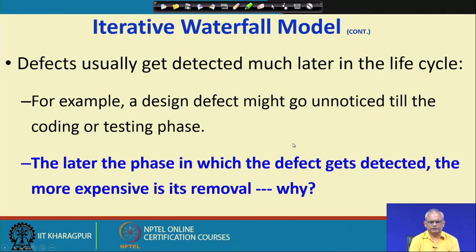and therefore, as soon as there is a problem reported, we might have to repeat some activities in the phase in which it was done, correct those, and not only correct that, but correct the subsequent documents also. For example, if there is a requirements problem, not only correct the requirement, but we may also have to redo parts of the design and change the code and so on.